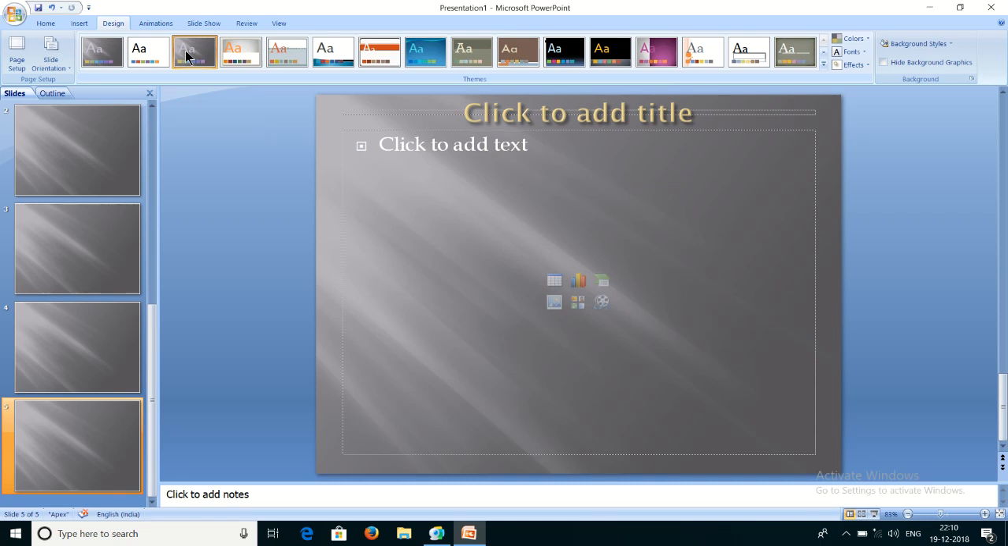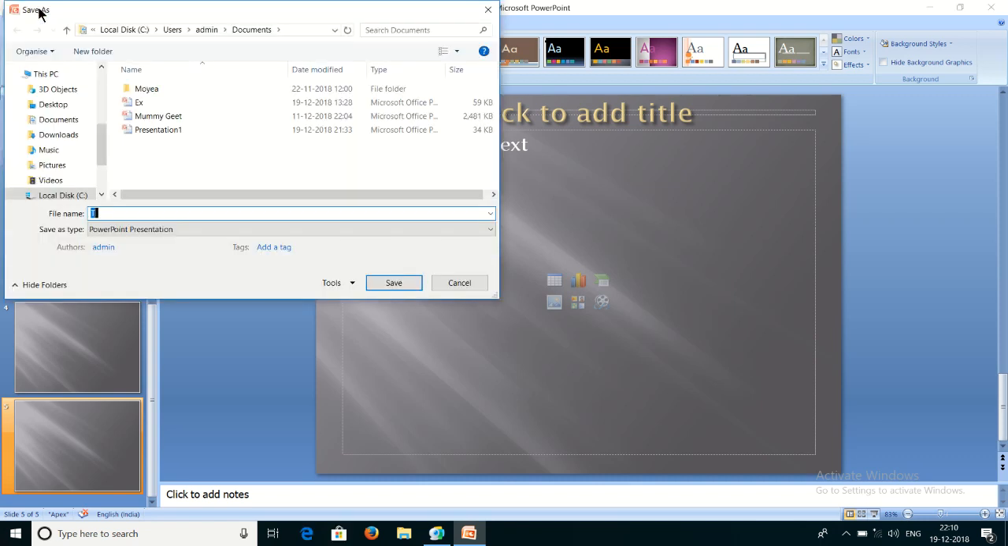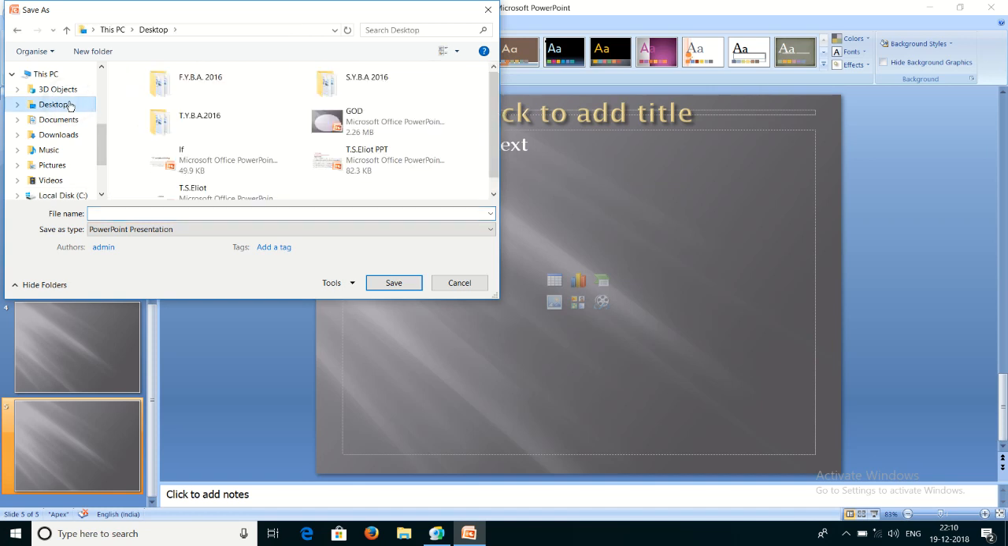At the end, you have to click on the save icon to save your whole PPT from here. It will ask you where you want to save your file. We can save it on desktop or anywhere else. Here I save it on desktop so that I can easily find it afterwards.